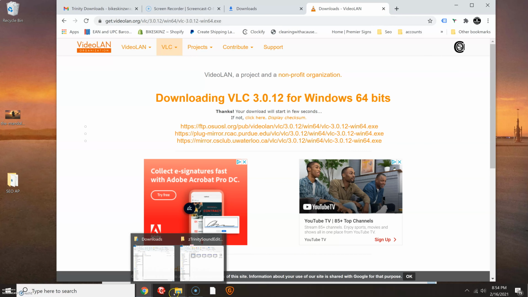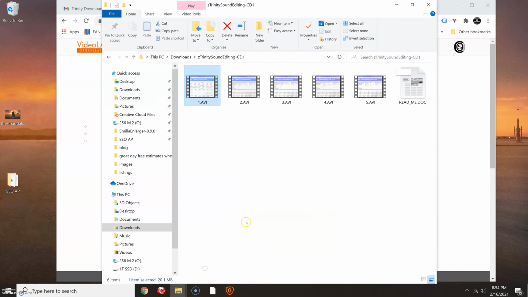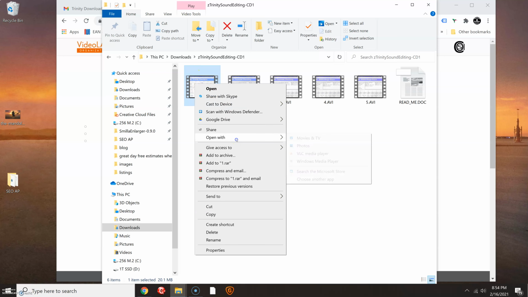So then, of course, once you have it installed and you're looking at the folder where those are at, simply right click and then open with the VLC media player.